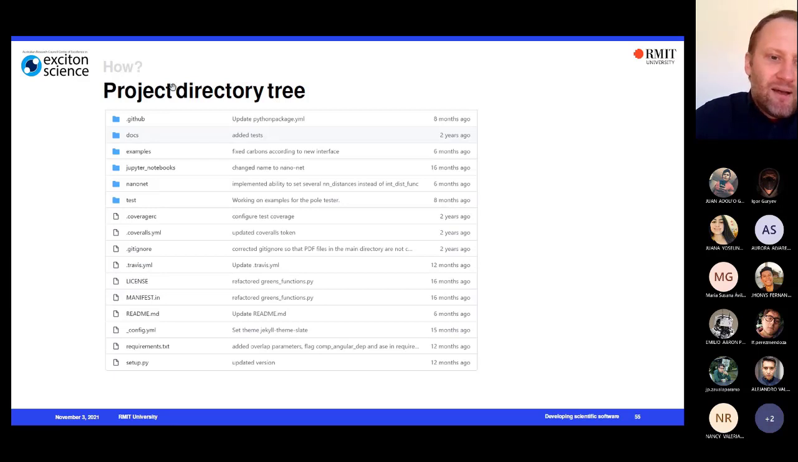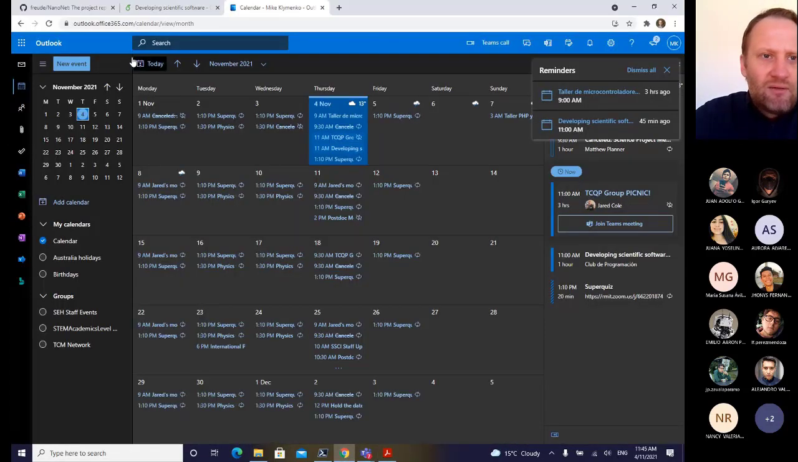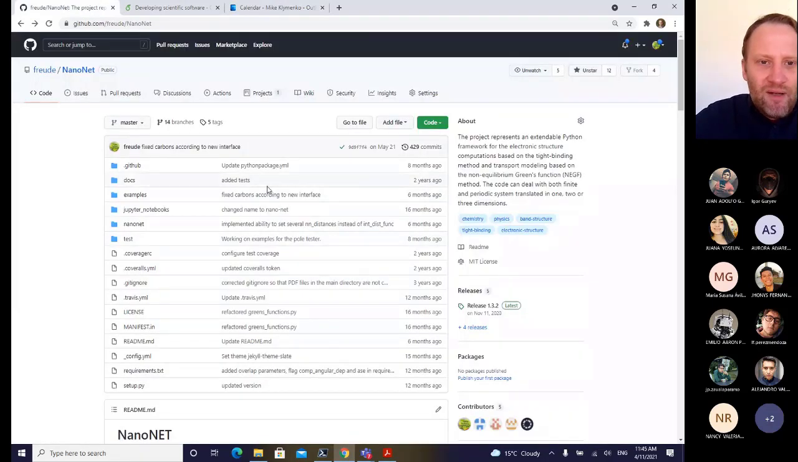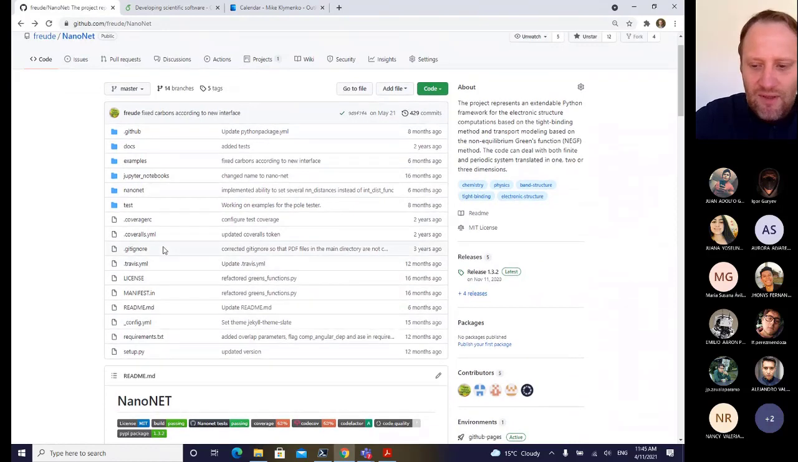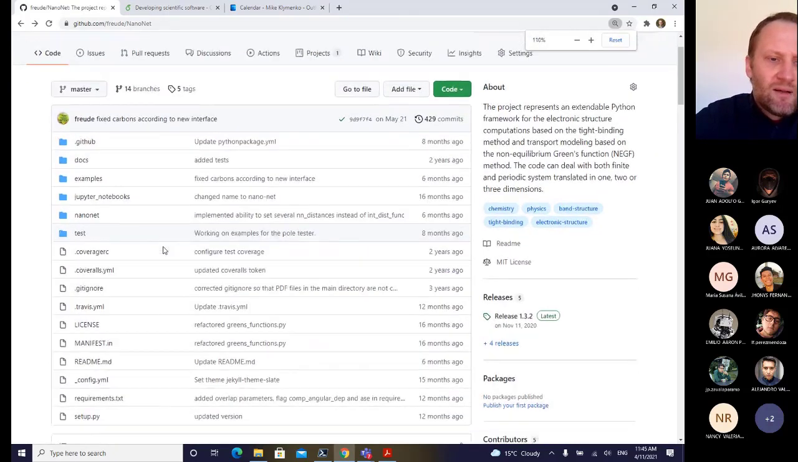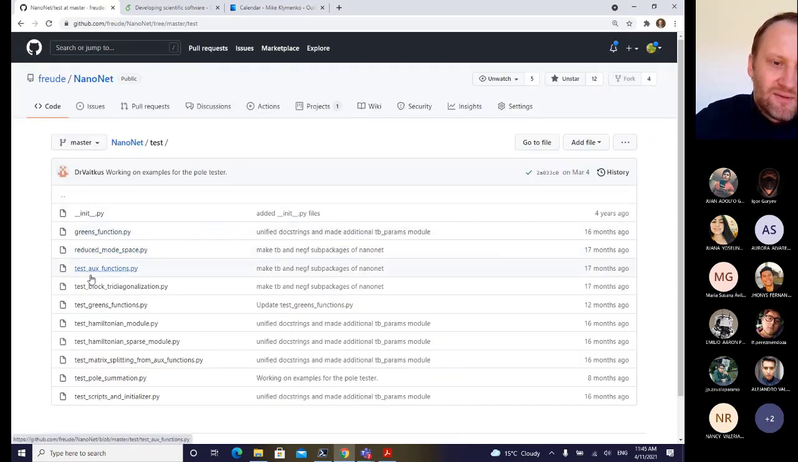At the end, I have this directory tree for my project, and I think I can show you how it looks in real life. So this is my GitHub account. This is my directory tree. Let me zoom it up. I have a directory called nanonet. This is where my Python files are. Also, I have tests. This is the directory where all my test Python scripts are. So you see they start with what? Test, test, test.